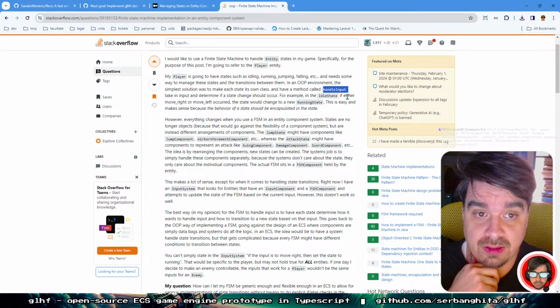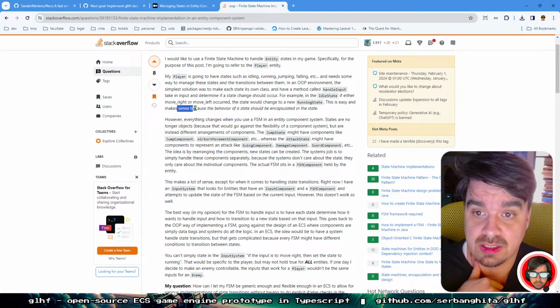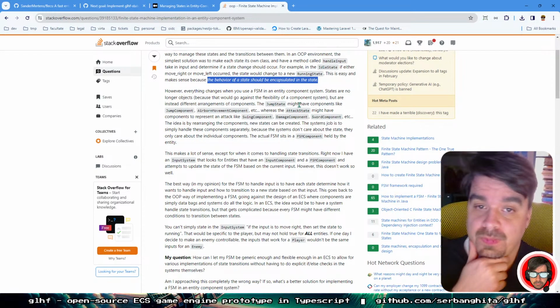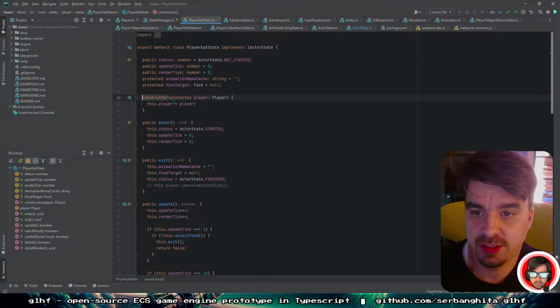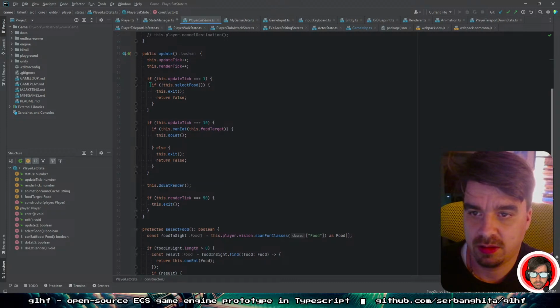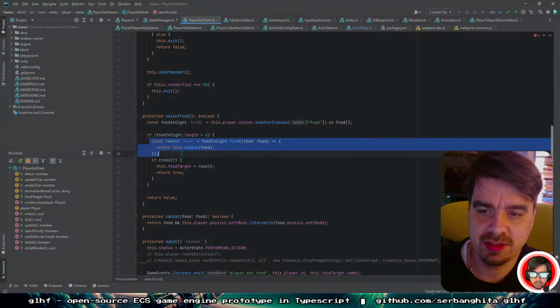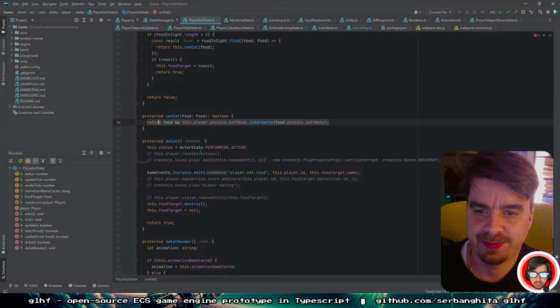For example, in the idle state, if either move right or move left occur, the state would change to a new running state. This is easy and makes sense because the behavior of the state should be encapsulated in the state. Yeah, that's how I did it previously. So for example, each state, everything is here. Well, maybe not everything, it's on a higher level. I mean, this only emits events.